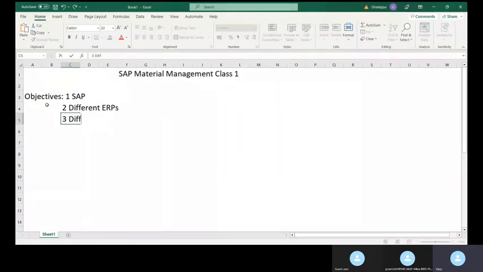Different other models available in SAP. Fine, sir. Different models. Material management is one. What are the different other models available besides material management?